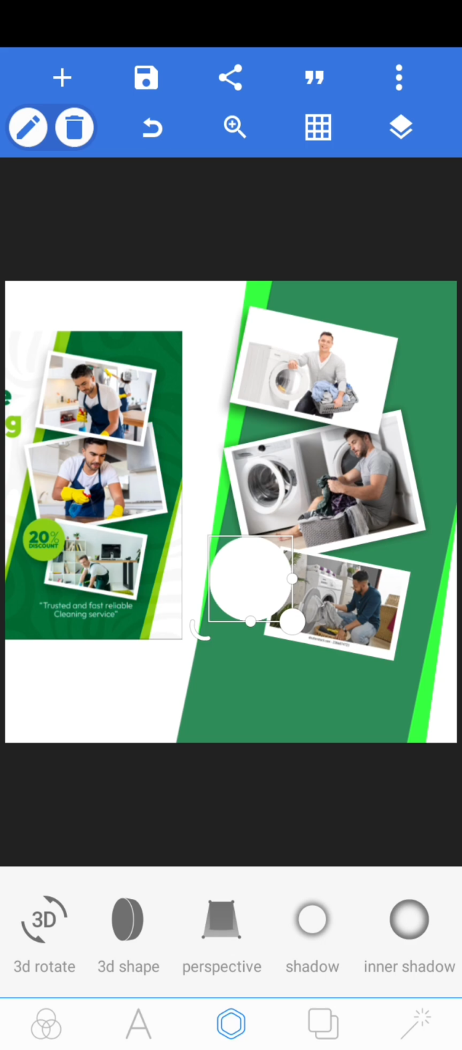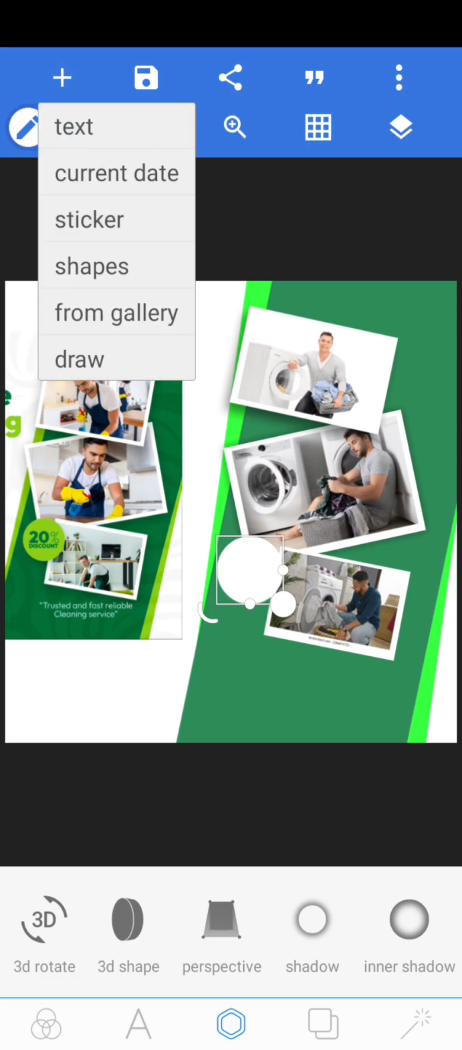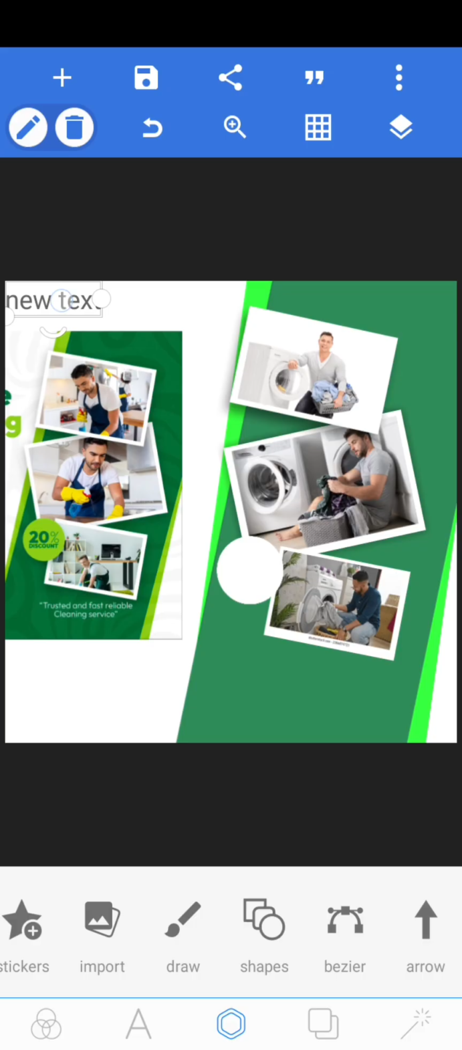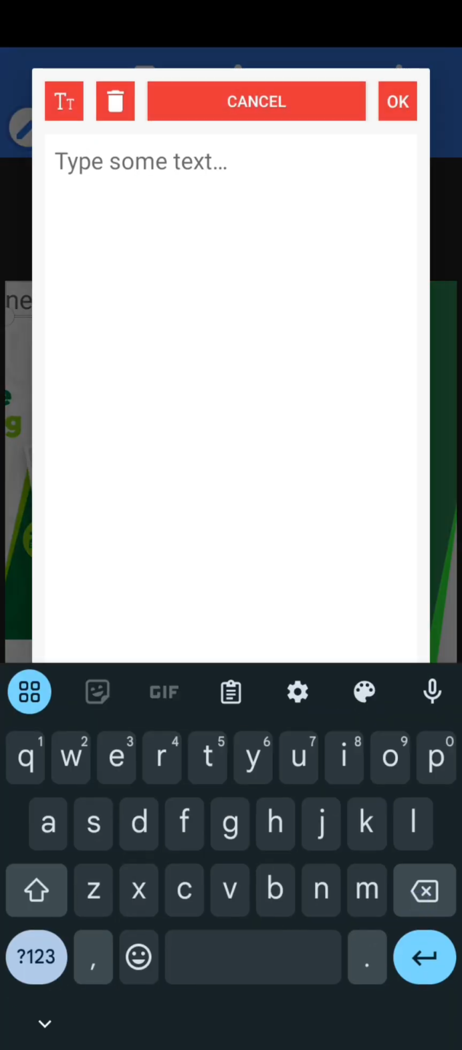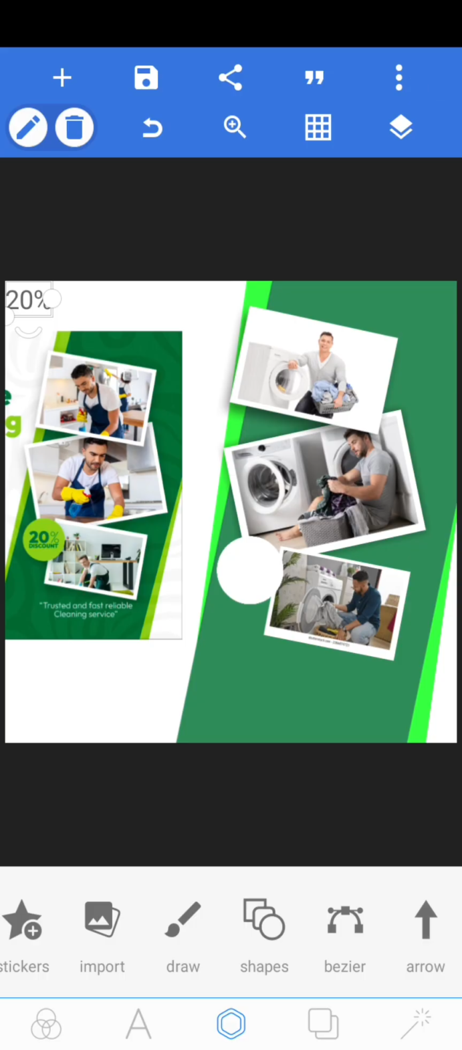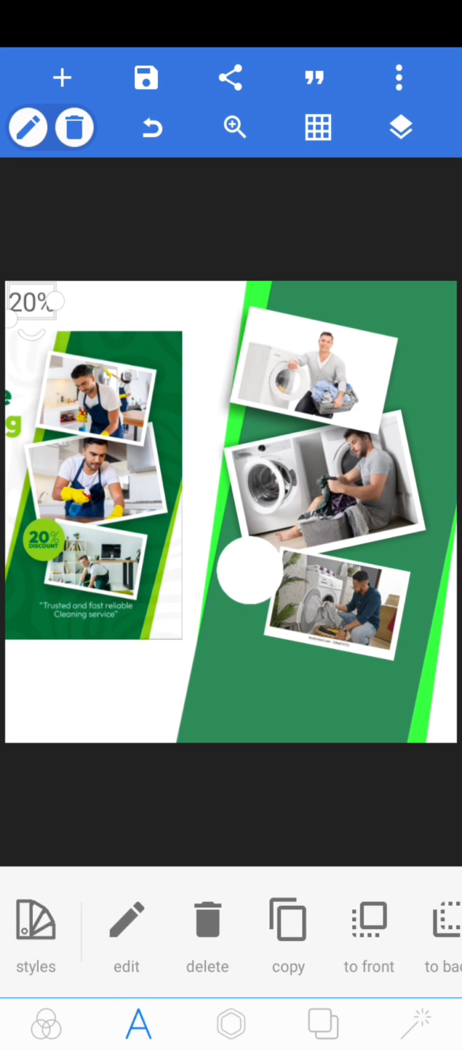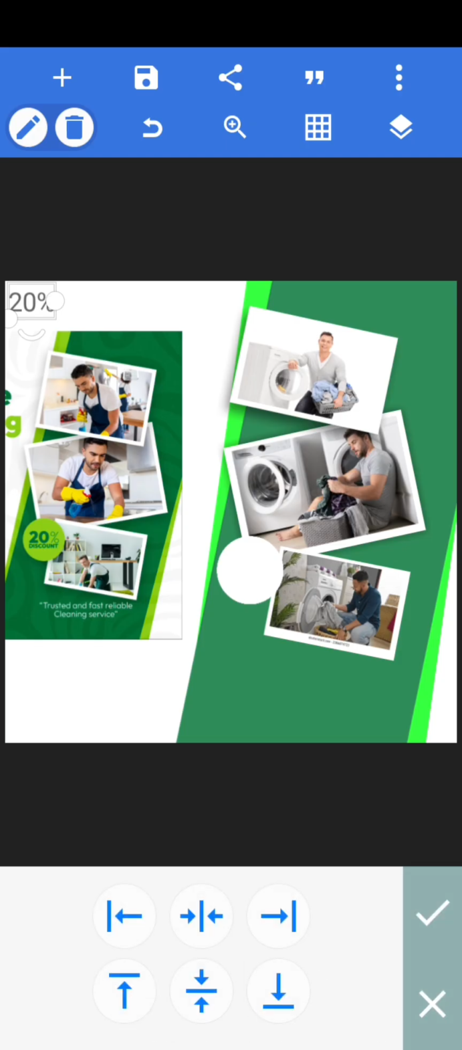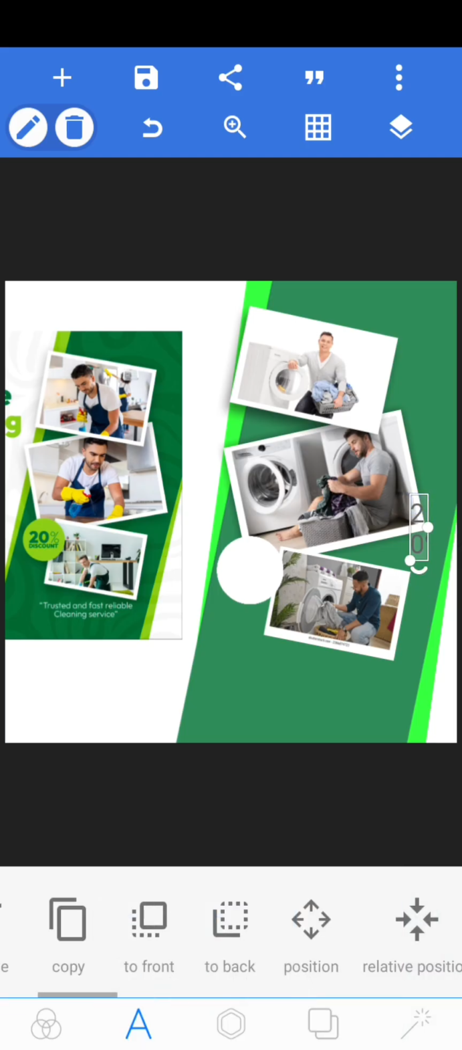So next I'll be doing now is to write the 20% discounts. I'll be clicking on the plus icon on the control bar again, clicking on text. I'll double tap to edit my text and then I'll be writing the 20% first. 20%. Okay. Then I'll be bringing it down here. Clicking on the second icon on the control bar, I'll be clicking on relative position, bring it down here. Okay, positioning.